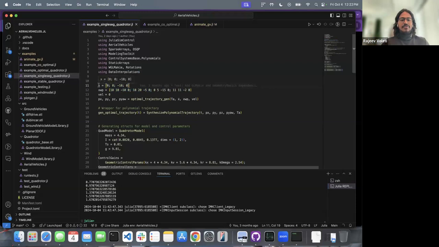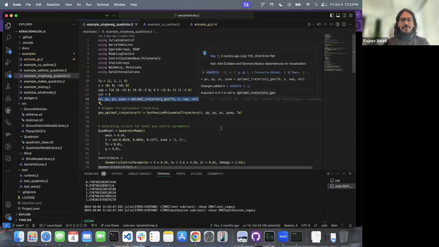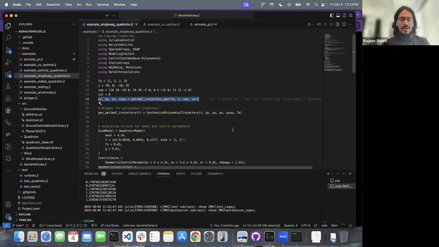So we start off at 0, 0, minus 10, which is the origin. And then vel is the initial velocity. So if you want the quadrotor to sort of start with a non-zero initial velocity, you can do that as well. And then we use this function to generate the optimal coefficients of the polynomial. Using this, we generate our trajectory in time.